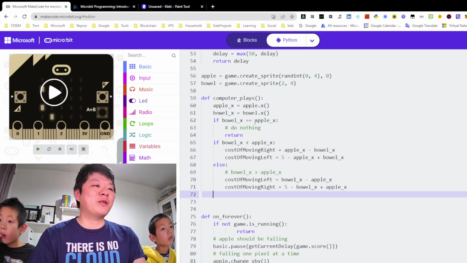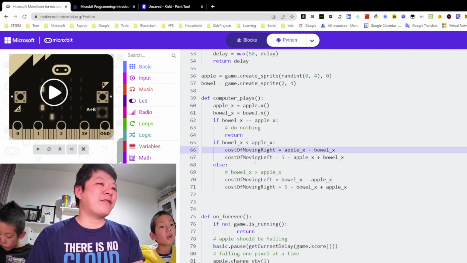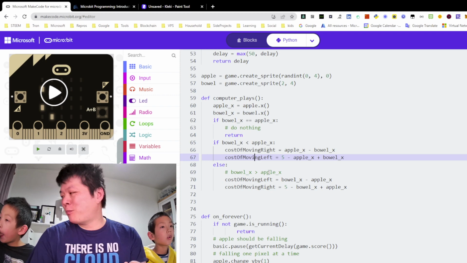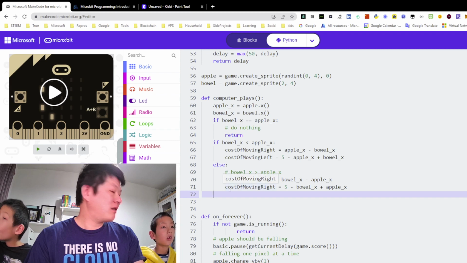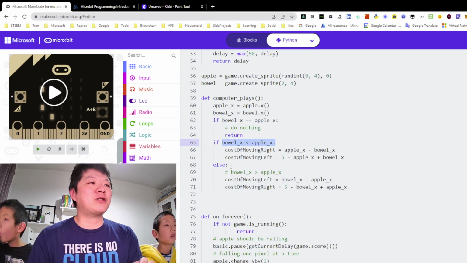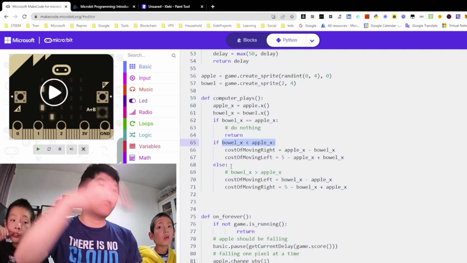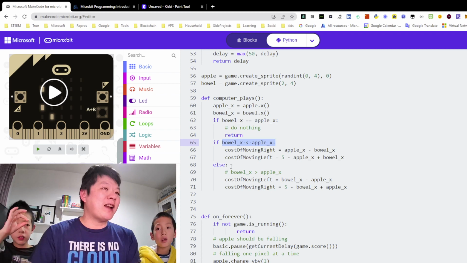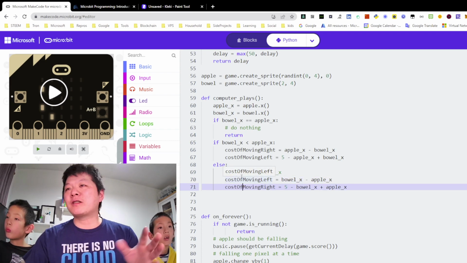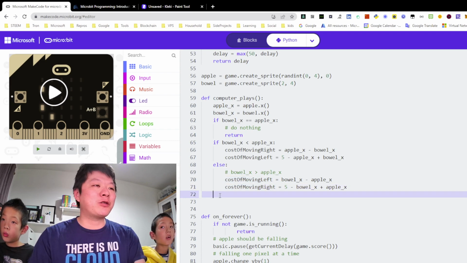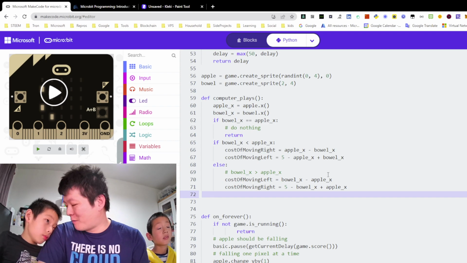Now what should we do? We have calculated two variables, the cost of moving right and the cost of moving left. Which way do we prefer? Look, there are two situations. This is just to check whether the apple is on the right hand side or the left hand side of the bar. Based on this, I have computed two costs, the cost of moving left and the cost of moving right. Which one should we choose, the bigger one or the smaller one? Of course, the smaller one.